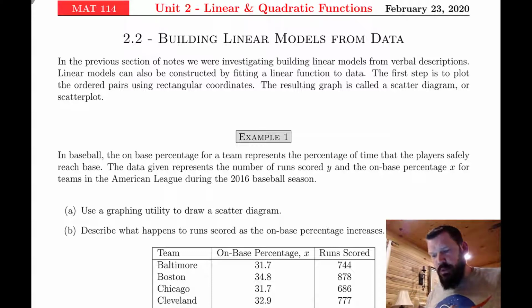So what we're doing is we're just taking data and we're trying to gain a linear model from that data. Everything that we're going to look at for right now we're going to assume is linear so that we can process the steps that I'm going to show you on this set of notes. So we'll just jump right into the first example.